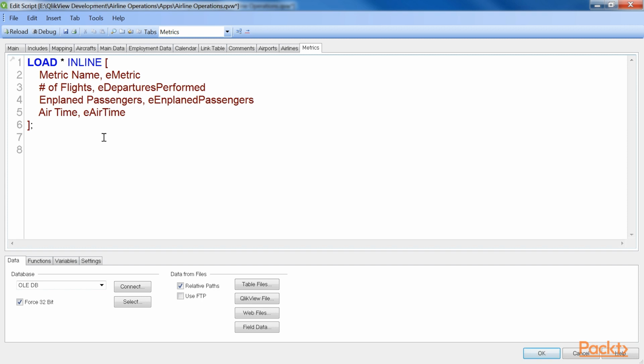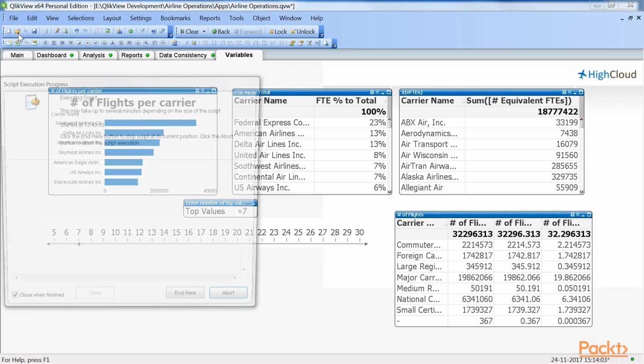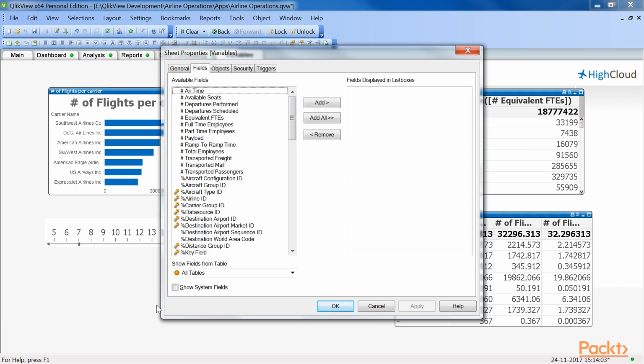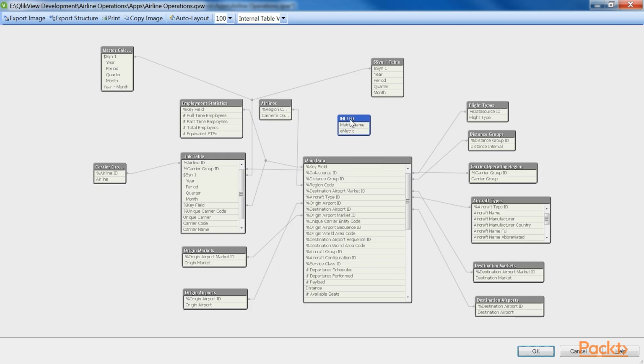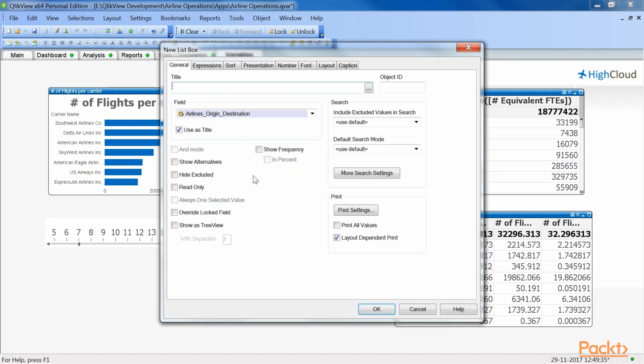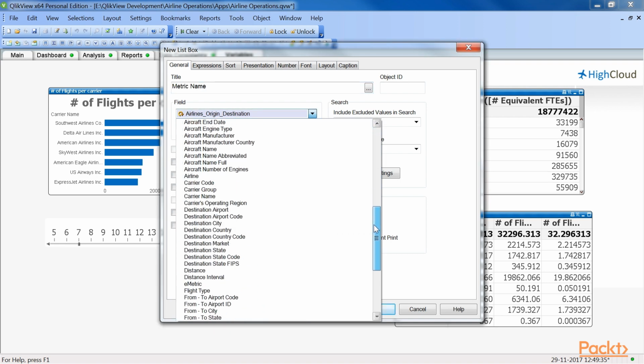The first column of the previous table holds the metric names, which the user will be able to select from a list box. The second column holds the corresponding expression variable names, used to calculate any of the selected metric. Save the script and reload the script to add the new table to our data model. After the script is reloaded, you can find the new table added to the data model with metric name and eMetric. Then create a new list box based on the metric name field and place it in the variable sheet. Give the title as metric name and field as metric name.